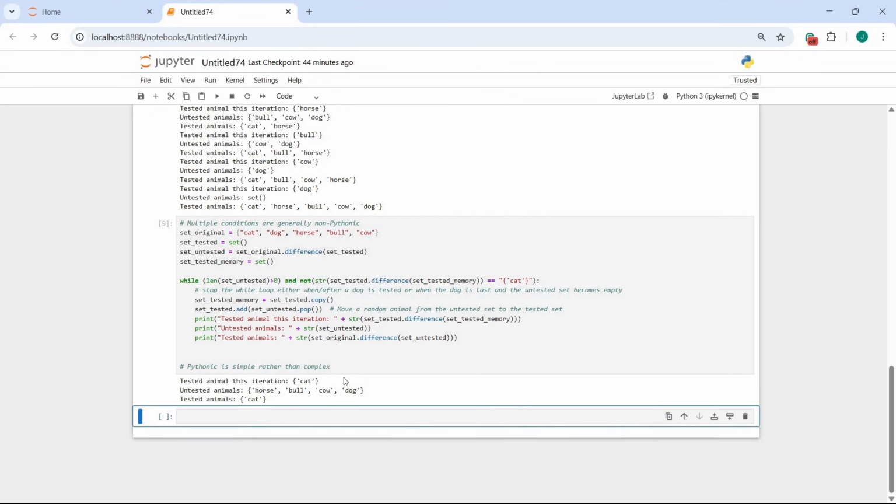So right, this demonstrates why you shouldn't use very complex conditions for while loops, because the code very quickly becomes unreadable and hard to understand. And now you know why Pythonic is simple rather than complex.